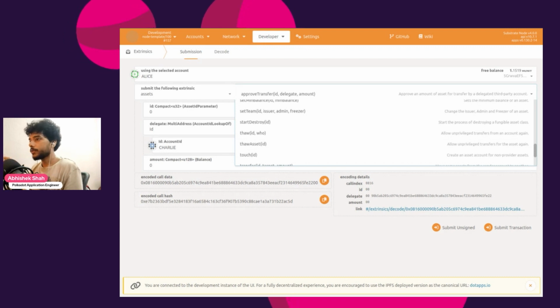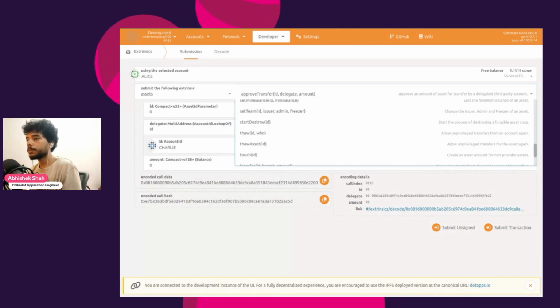So there's a process for getting rid of it. First, we call the start destroy dispatchable. Then we remove all approvals and all accounts that hold that token. So approvals, like Daniel mentioned, delegated calls. So we want to remove all that, remove all account balances, and then finally we can conclude the process with finish destroy call. So I'll just walk you through all of that.